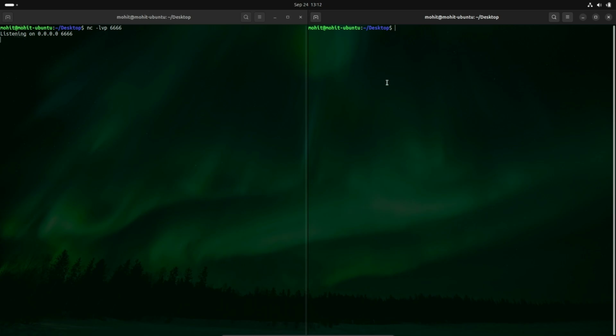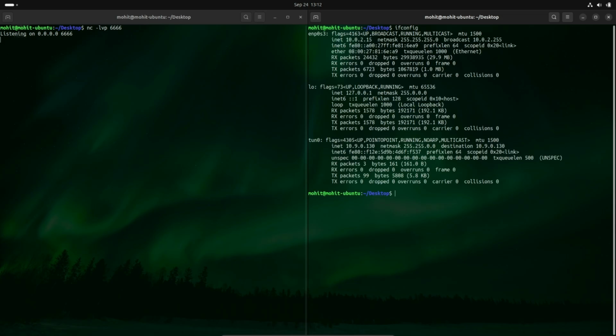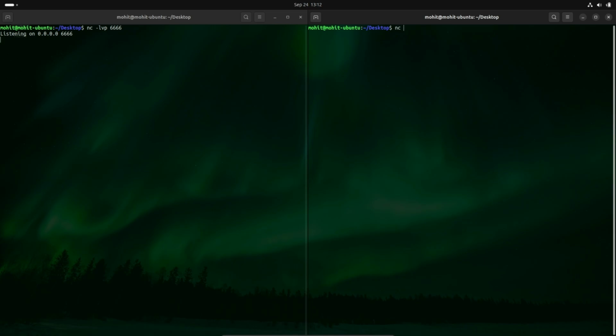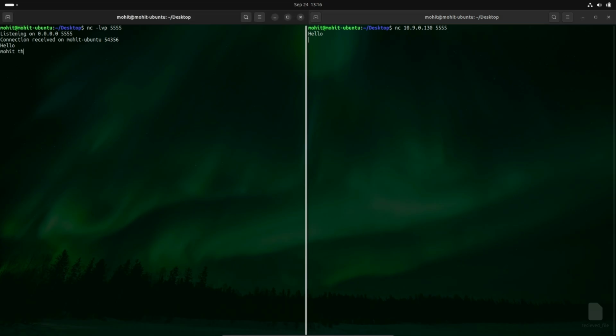Before connecting, we need to know our local IP address. You can simply type ifconfig, and my local IP is 10.9.0.130. Let me clear that, and type nc, our local IP, and port 6666. You can see we have received a connection here. It is also possible to chat using the listener and the connection. If I type hello here and press enter, you can see hello there. And if I type more on this side, you can see more on the other side. So it is just a simple connection.